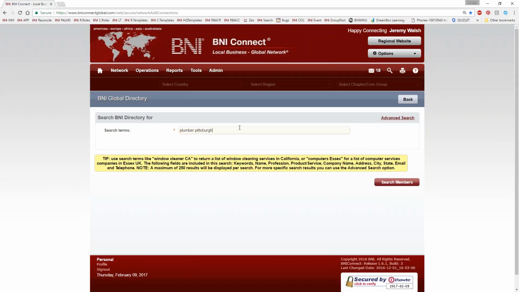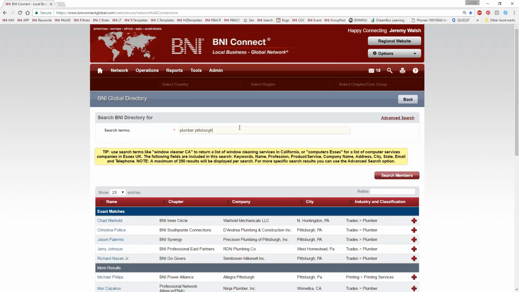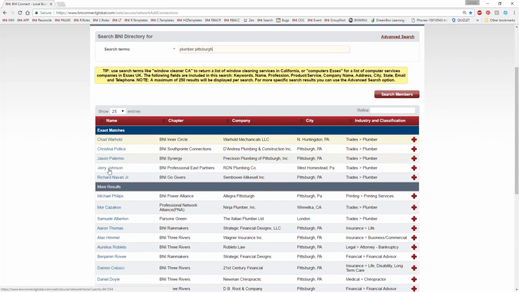It probably would help if I chose a city that was easier to spell, but I could look for a plumber in Pittsburgh. And this is going to comb the entire database, and it's going to come up with some matches. So I can see here that there are 1, 2, 3, 4, 5 plumbers in Pittsburgh. So if my Aunt Petunia calls me and says, hey, I've got a leak and I don't know who to call, do you know anybody in Pittsburgh? I can go and look in BNI Connect and find somebody in Pittsburgh.